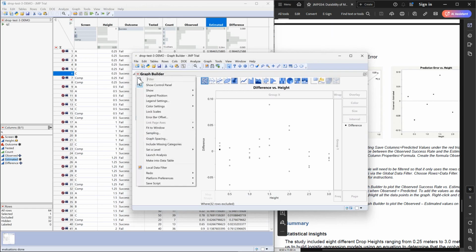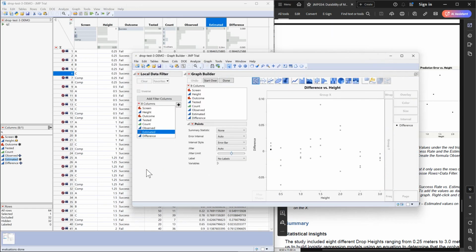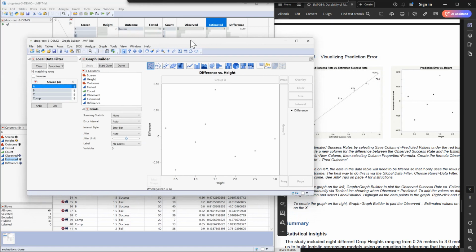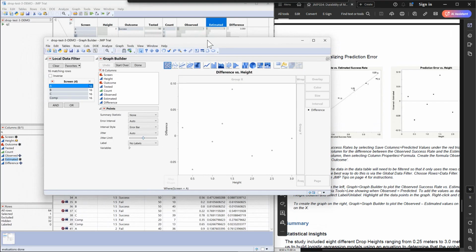Again, for this one we've got to do the local data filter, and we're going to filter by screen, and let's just do the A. So there goes our A, and oh, now we have the challenge of the line again. So let's see here. Wow, something's weird.